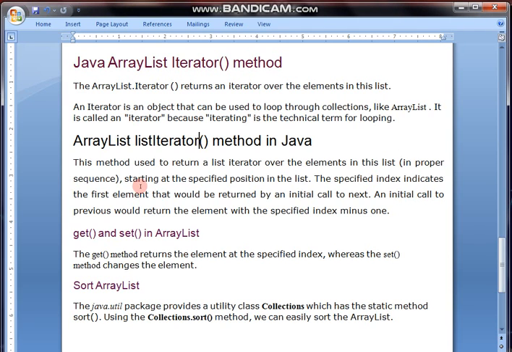Student, this is a continuation video of the previous iterator method of ArrayList. So in this second video, we are going to learn the listIterator method which is supported in Java. What does it do? This method is used to return a list iterator over the elements in the list in proper sequence. So it means we can print it in a proper way.